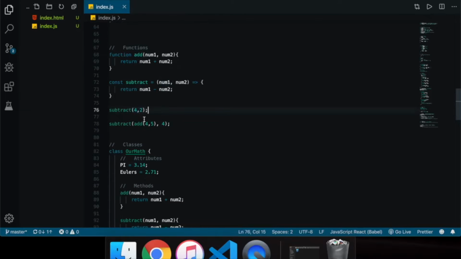Now, here I also did another thing. We can pass in functions to functions. So add 4 plus 5, that's 9. It'll be 9 in here, and then it'll subtract 4 from 9. So this will give us 5.